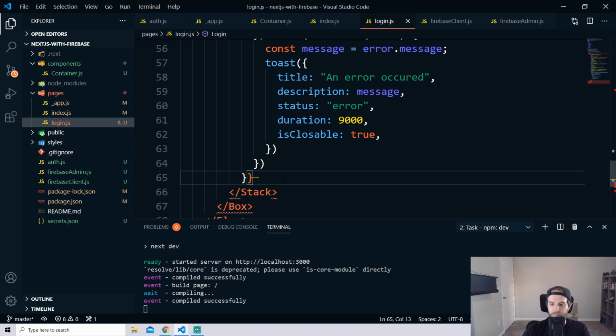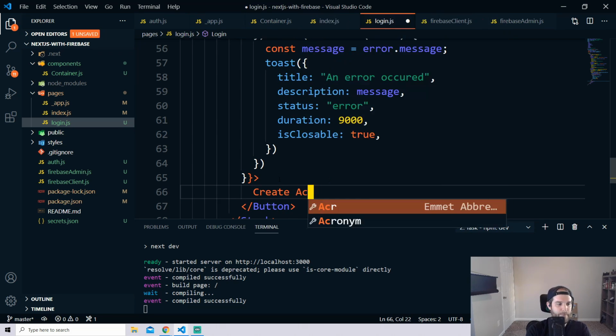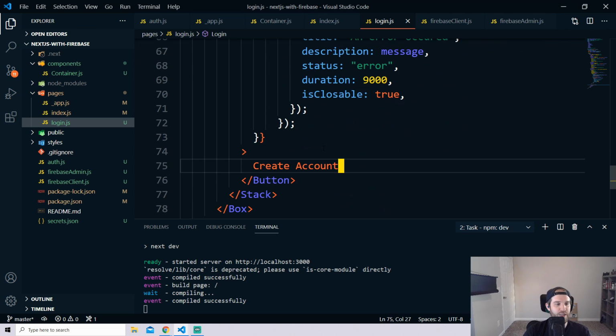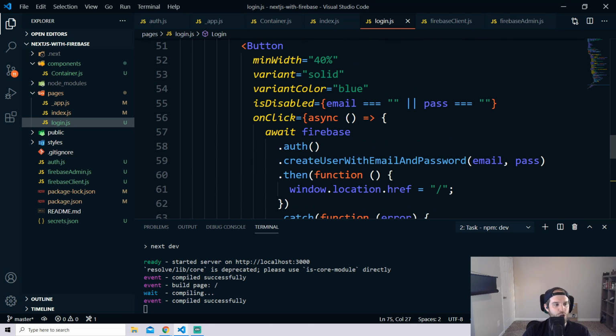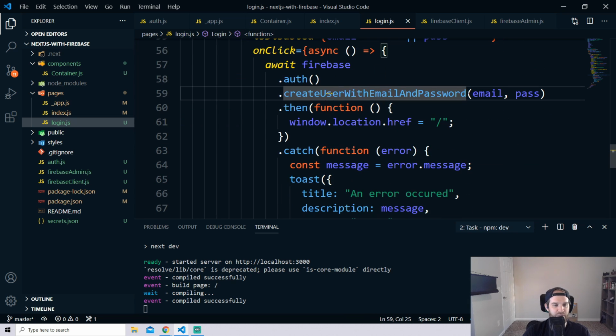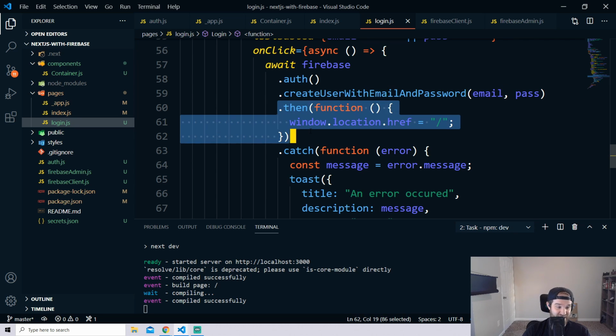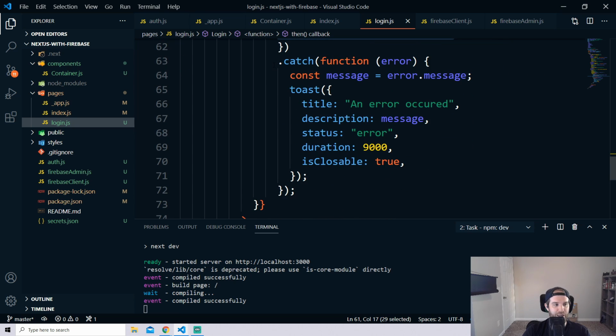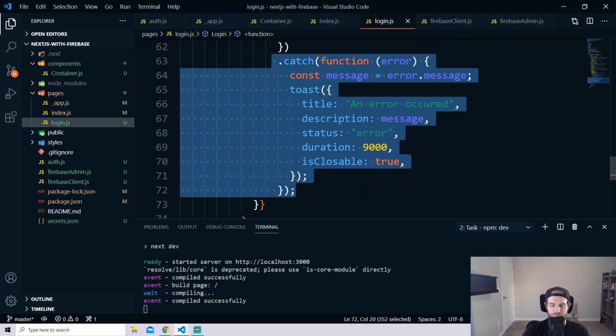Now that's a lot, right? And then we'll just say create account. And it does seem like a lot, so let's just talk about it one more time. So what we're doing is saying when they click this button and the email and password is filled out, I want to go ahead and create the user with email and password and pass in the email and the password. Then if it's successful, redirect me back to the home screen, else catch the error message on screen, display it in a toast so the user can actually handle it themselves.